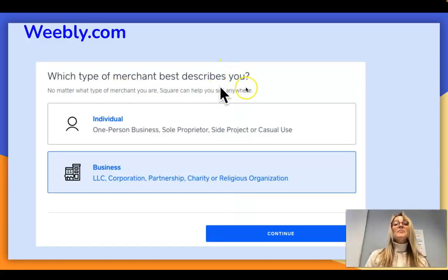Then it says, which type of merchant best describes you? If you are going to be kind of like a one-person business, you are just selling for your own sake, you're not having a larger business, then you can just choose individual. I prefer the business one because I feel like it has more options. So I would encourage you to choose business and then continue.